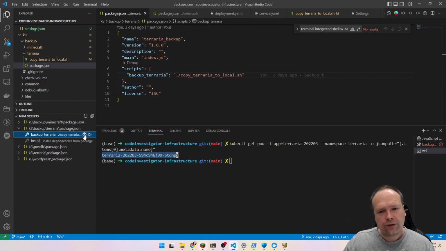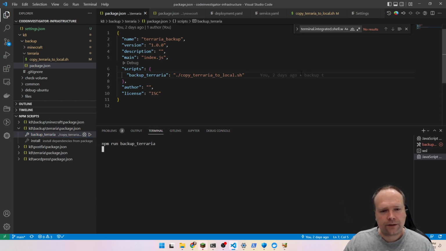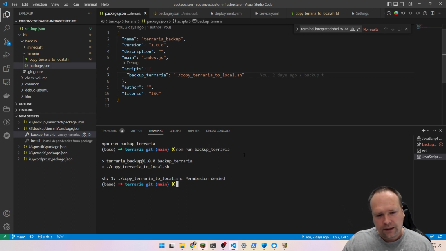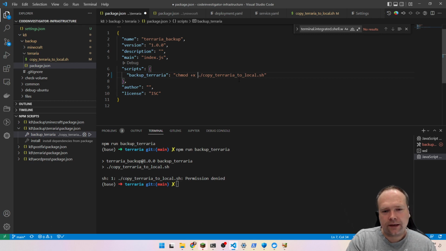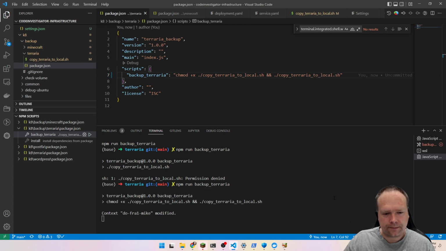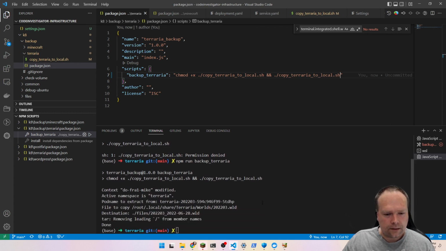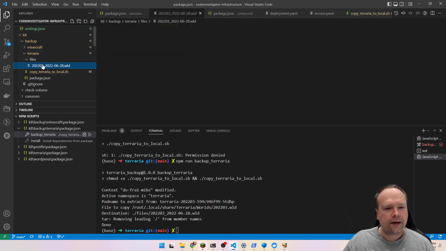And then I have to use the JavaScript debugger for some weird reason. Permission denied. And why is that? That is because I need to give execution rights to that file right there. So I'll just do that like that, and then we try again. That was quite fast, and that is because the Terraria files are actually not that big. Let us press refresh. Here we get the files, and here we have the file.